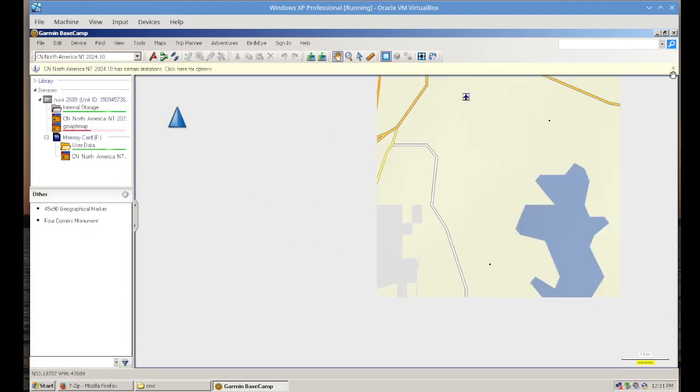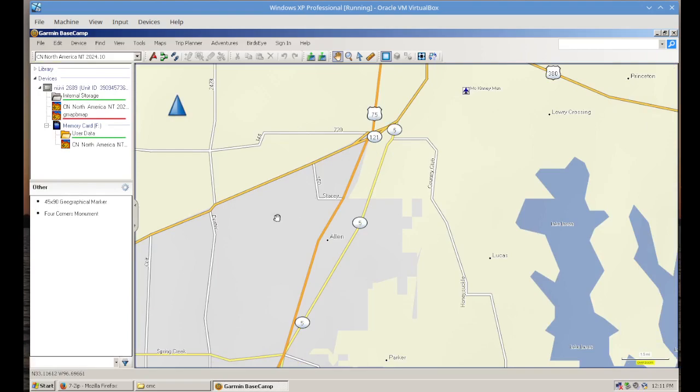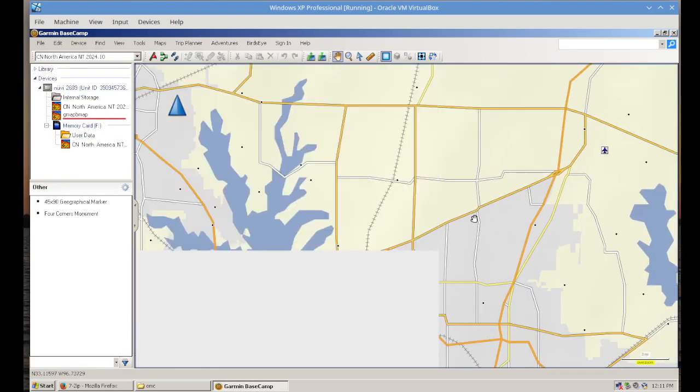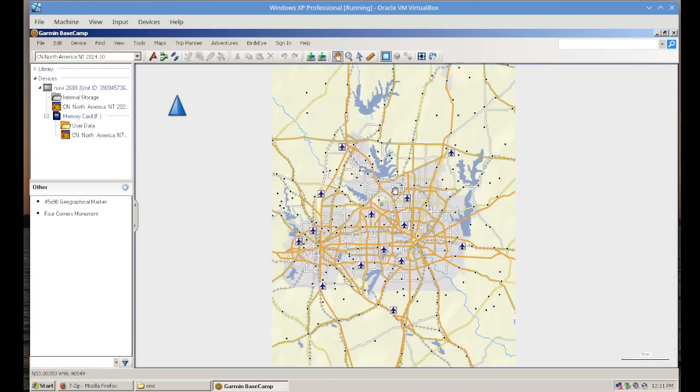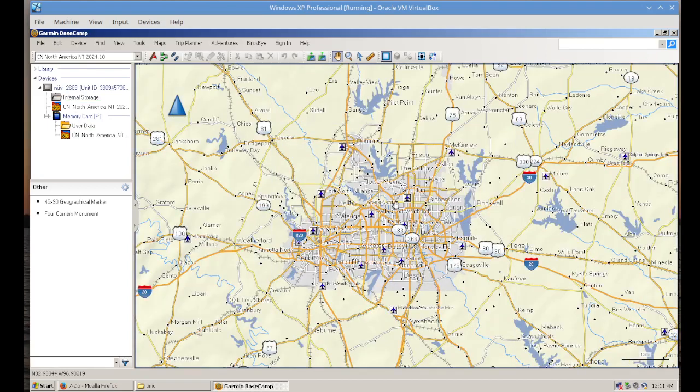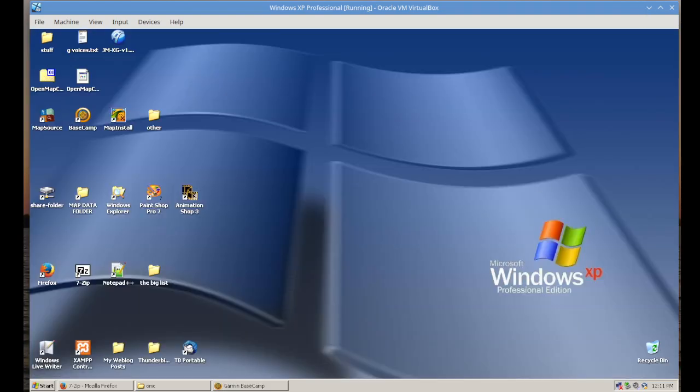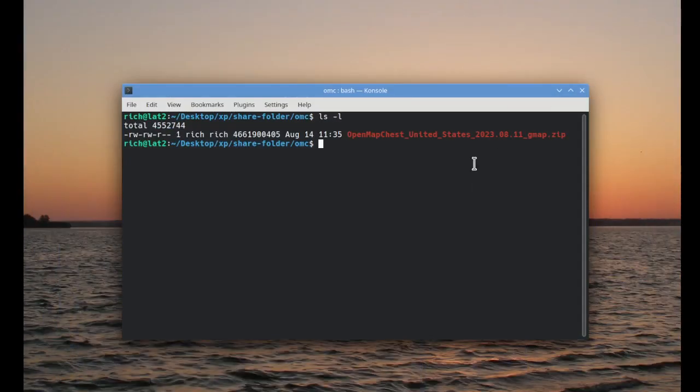If we could look, oh, it's doing that loading from the 2689 again. But yeah, there it is. There's all the map data for the United States. All right, now let's go do some Linux goodness.